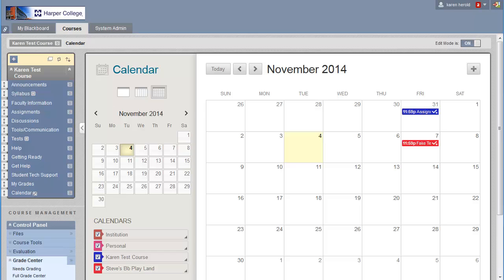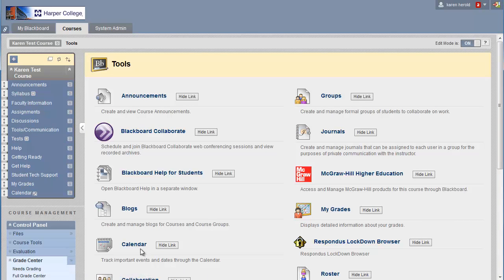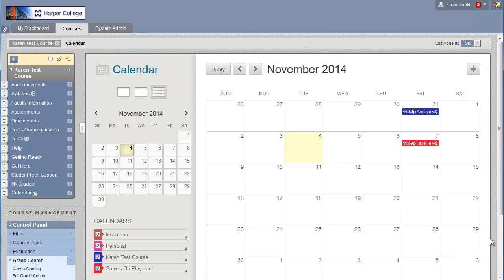The first feature I'm going to talk about today is the integrated calendar. You'll find the integrated calendar underneath the Tools Communications section in your menu, and then by clicking on the calendar link. This is the look of the new integrated calendar.